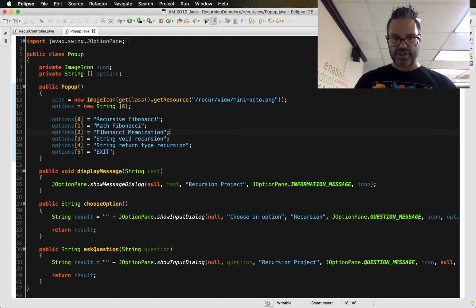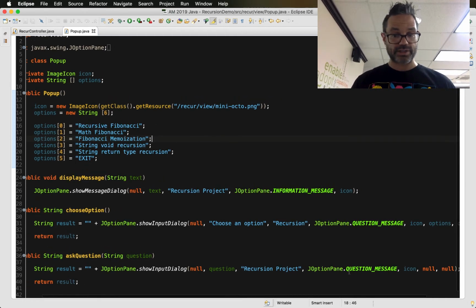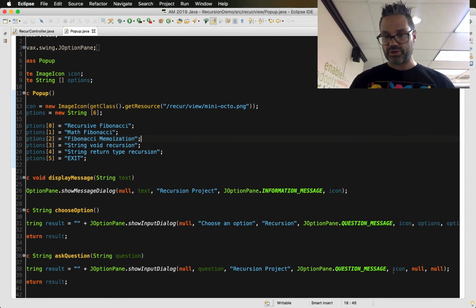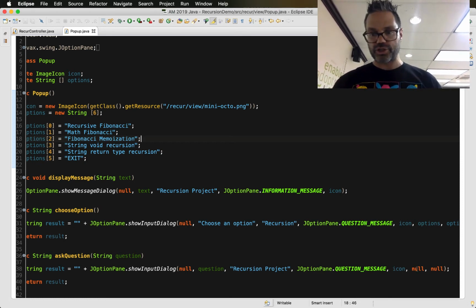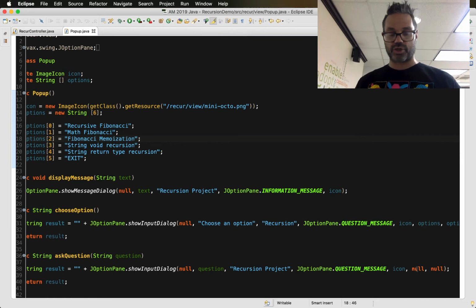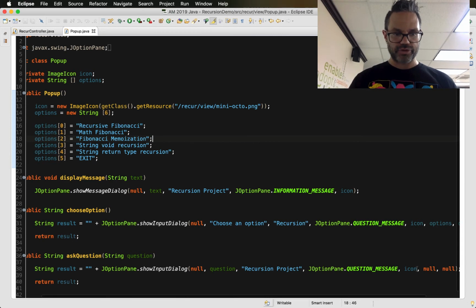The first parameter is a title for the pop-up window. That's a question message because we're asking a question. And then we're going to use an icon as the next parameter, and then two null parameters because there's nothing else on there. We're just doing a default question, and we return that result.